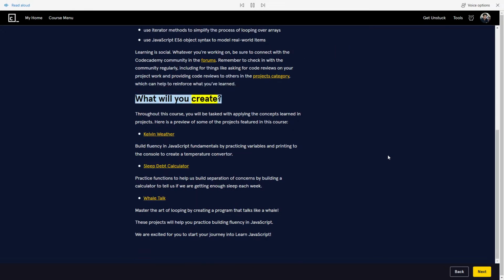What will you create? Throughout this course, you will be tasked with applying the concepts learned in projects. Here is a preview of some of the projects featured in this course. Kelvin Weather. Build fluency in JavaScript fundamentals by practicing variables and printing to the console to create a temperature converter. Sleep debt calculator. Practice functions to help us build separation of concerns by building a calculator to tell us if we are getting enough sleep each week.